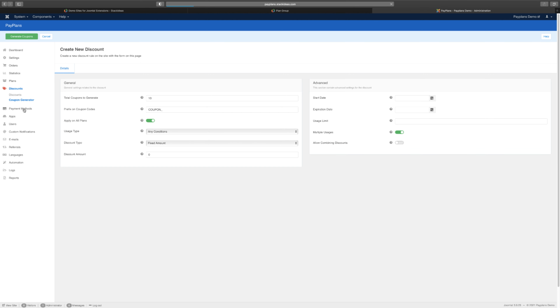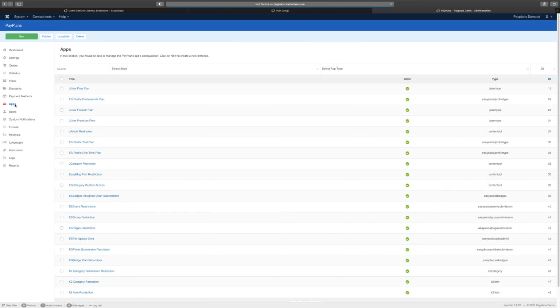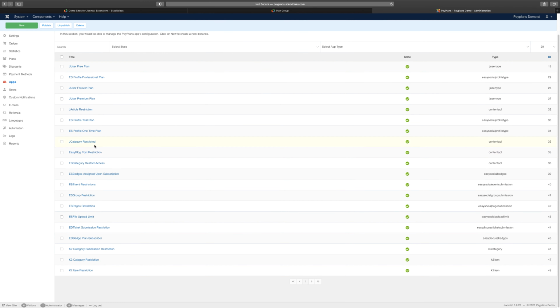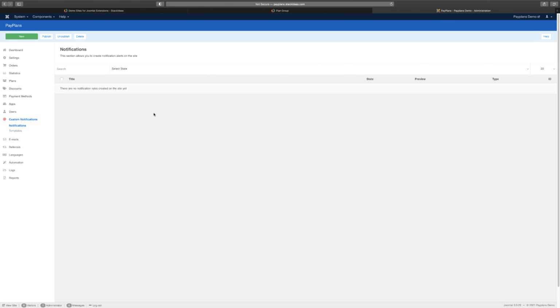And then you have your payment method. This is how you accept payments. They have different ones you can choose from. You click new to add that. And then they have different apps that you can use to integrate with your site. You can check out your users and then custom notification. You can set that up here.